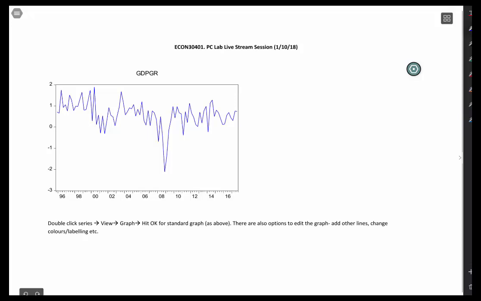To do this, if you're using EViews, you double click the series label in the workfile. Then you click view, you click graph, and if you just want the standard graph like this, you just click OK and it'll print this for you. If you want, there are other options. You could add a line for the mean, you can change the colors, you can add more plots, you can change the labeling, the scalings, and so on.